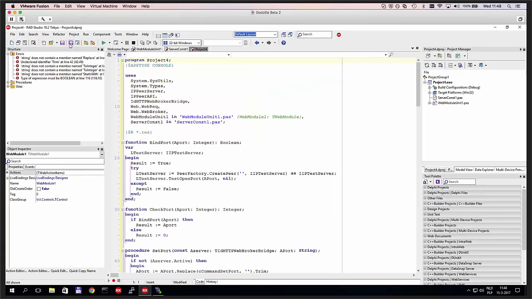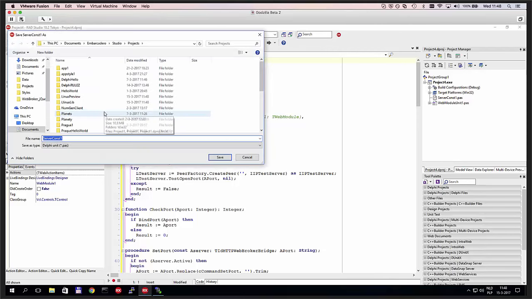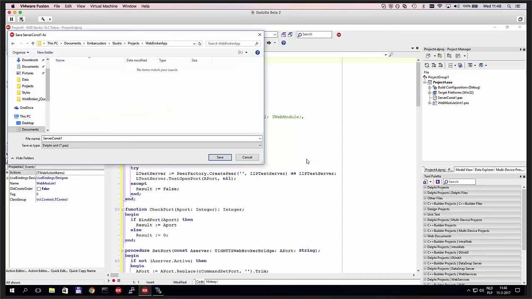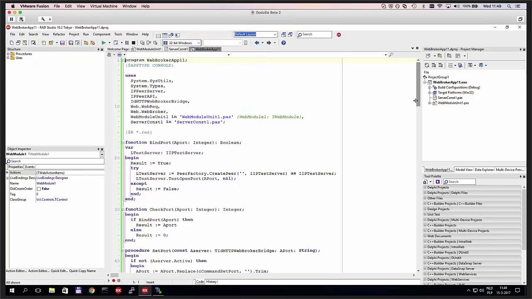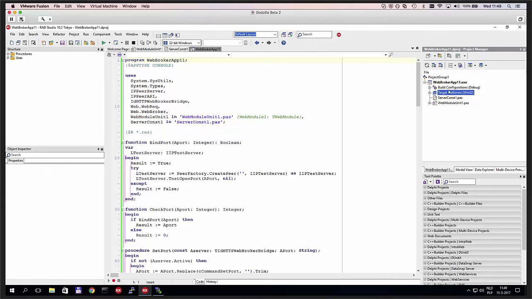And I'm going to create this project. I'm going to save this project as web broker app, and there are some units that were generated. I'm going to keep default names, and that will be my web broker app 1.1, the name of my application. By default, it is compiled for Windows, which is a good thing because I can test if this application is working for Windows.